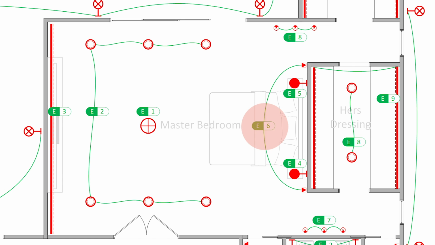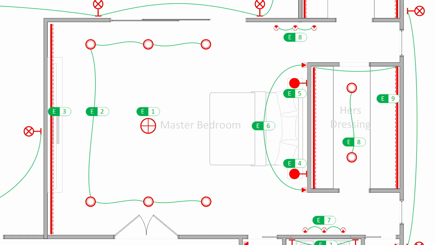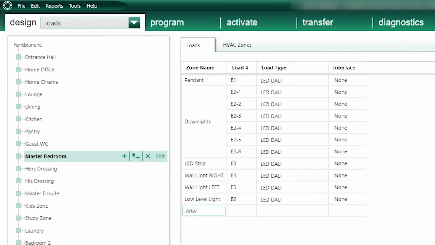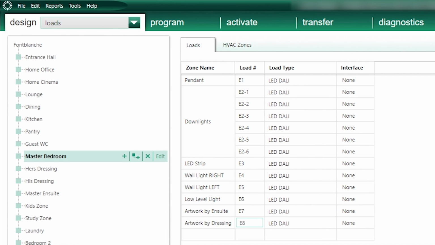Next, I have E6, which is a DALI zone of low level light fittings, some sort of night light. They're very cool. And from experience, I think they'll most likely be controlled from a single DALI driver, as most of the time those have a very low wattage. And same thing for the artwork light fittings, DALI zones E7 and E8, which most likely will use a single DALI driver per set for the same reason. There we go. I've finished adding all my DALI zones in the master bedroom.